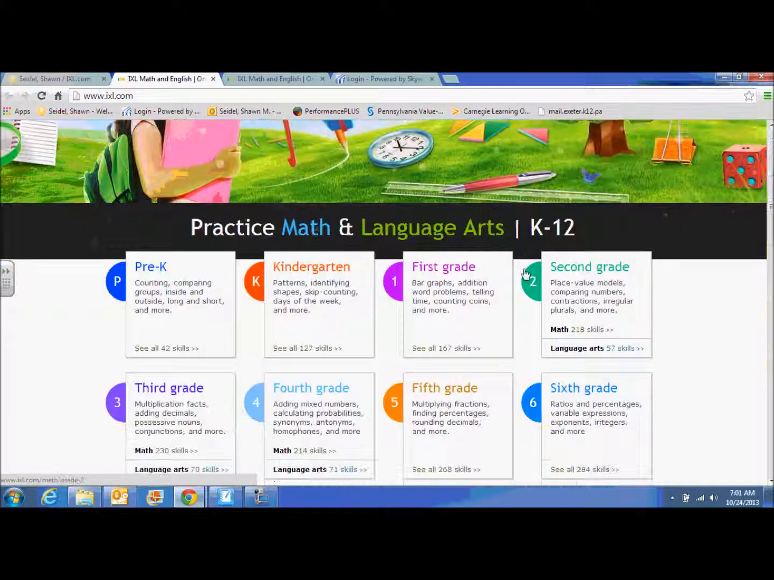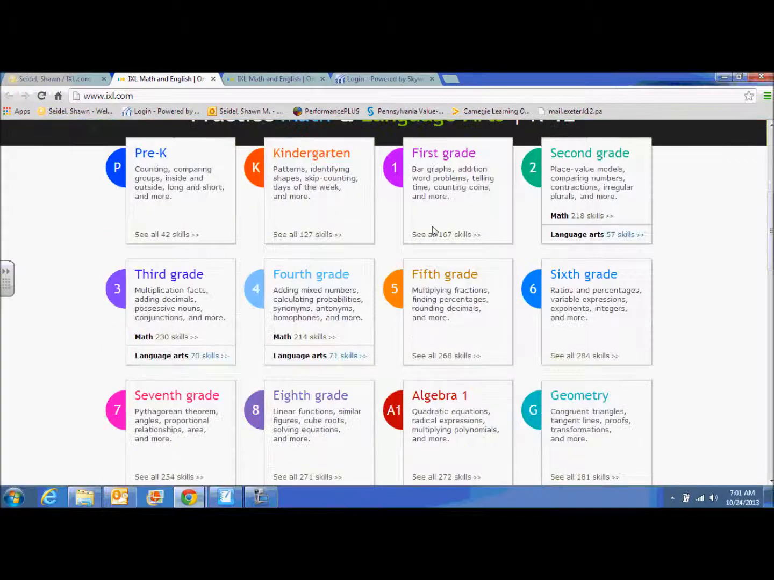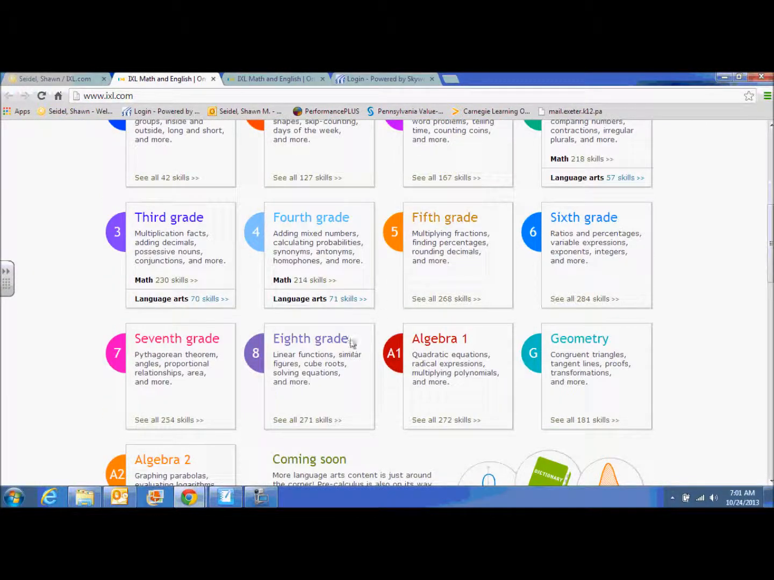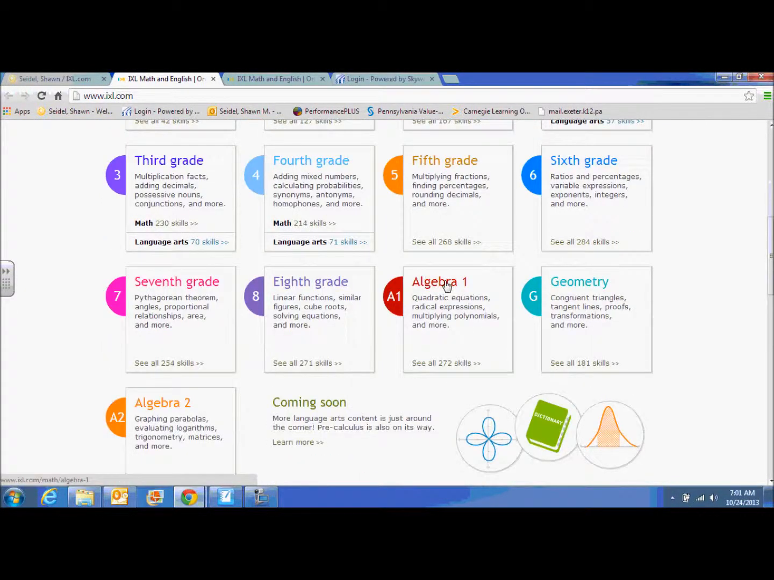And you'll notice that from pre-kindergarten all the way through 8th grade, and now including Algebra 1, Geometry, and Algebra 2, and at this moment in time they are working on getting some pre-calculus and possibly some other courses in here as well.